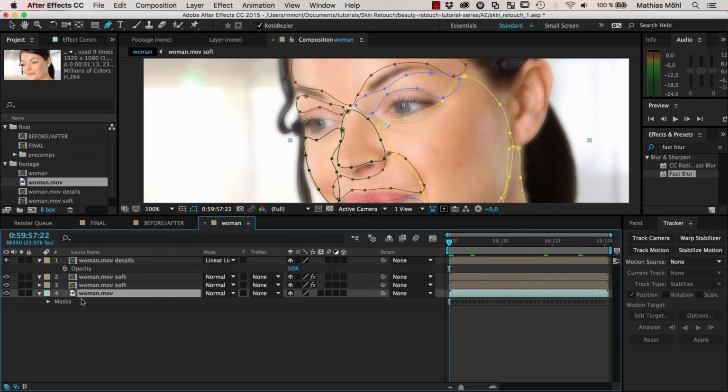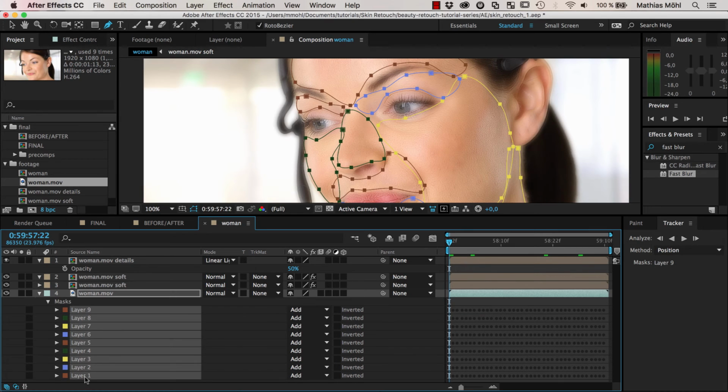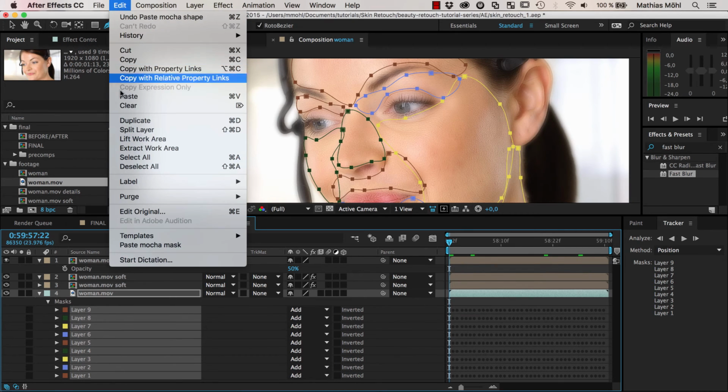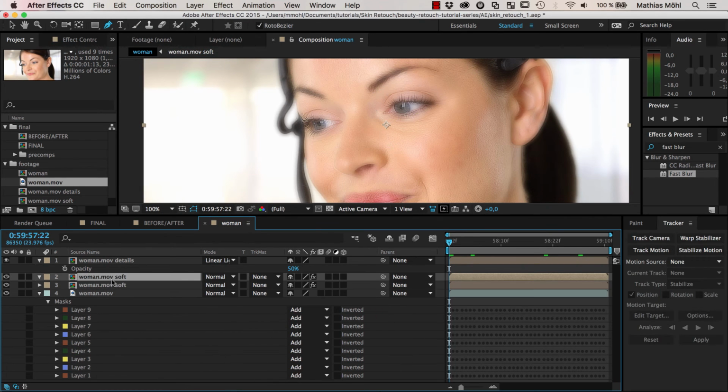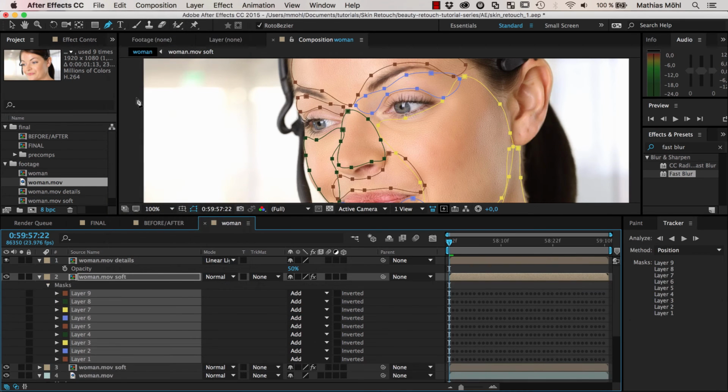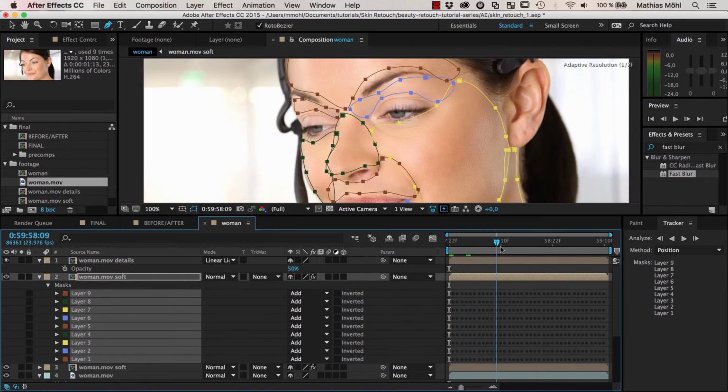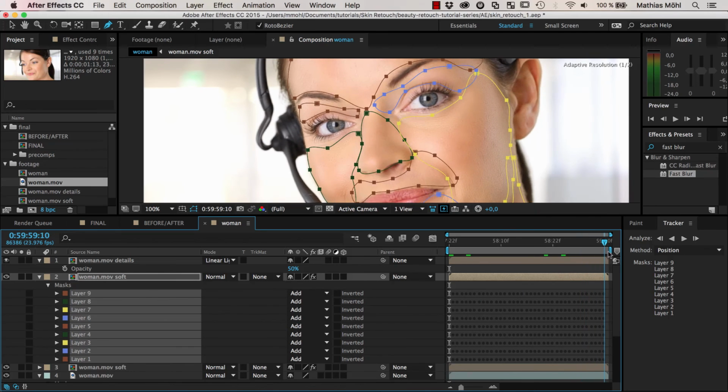So now in the next step, we can reveal all those masks, copy them again, Edit, Copy, and make sure you're on the first frame. Go to the layer where they should actually go and say Edit, Paste. And now we have finally our masks where they need to be.